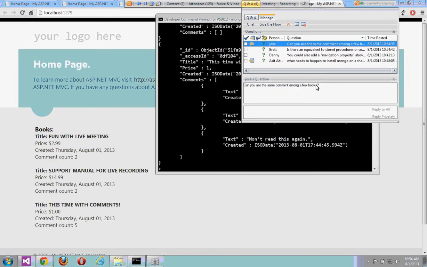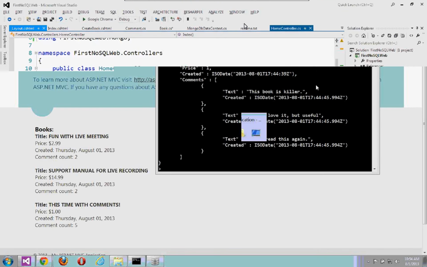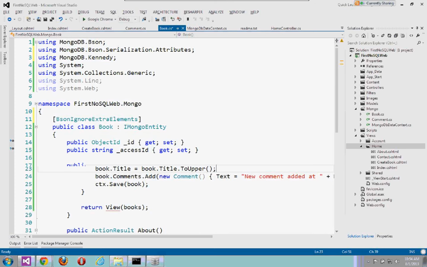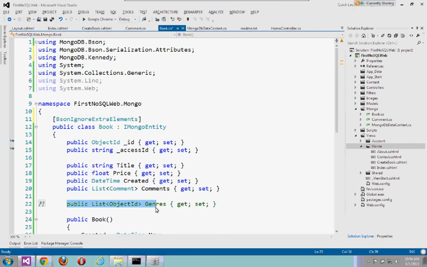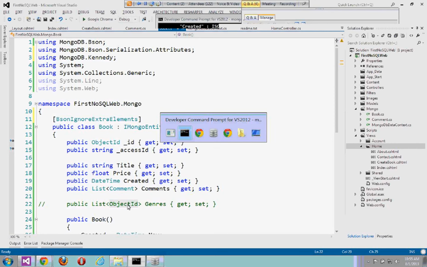Okay. Jose. Can you use the same comment among a few books? Yes, and there's two ways to do it. Either you just insert it into both of them and have data duplication, or you do what I was talking about over here with the authors and the genres, where you have a comment table, and this would represent the ID of the comment. So like a non-enforced foreign key constraint. But for comments, I don't think that makes sense. For other things, it may.